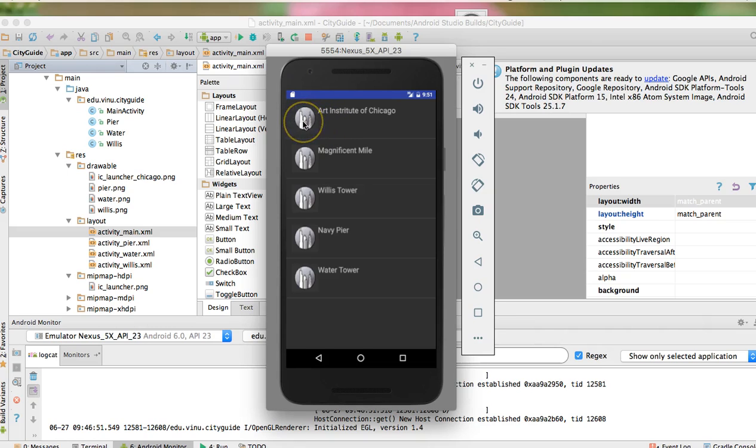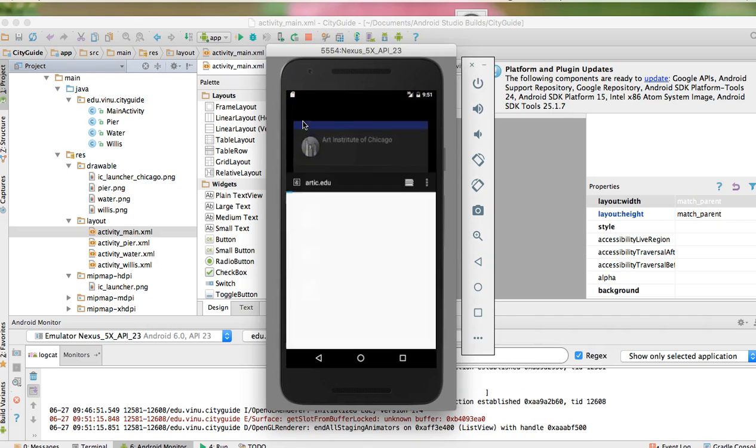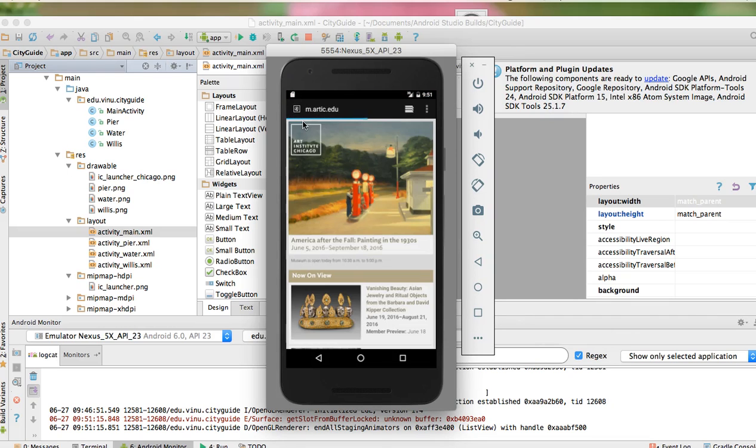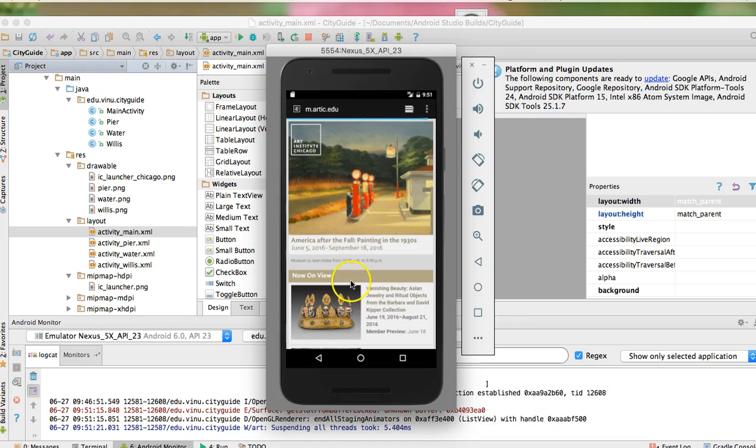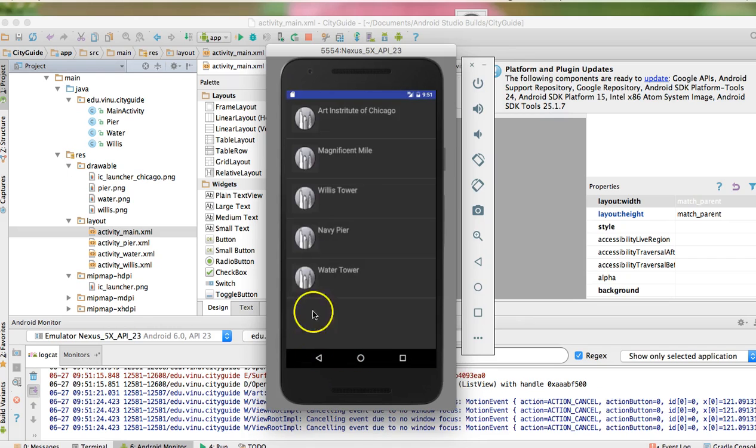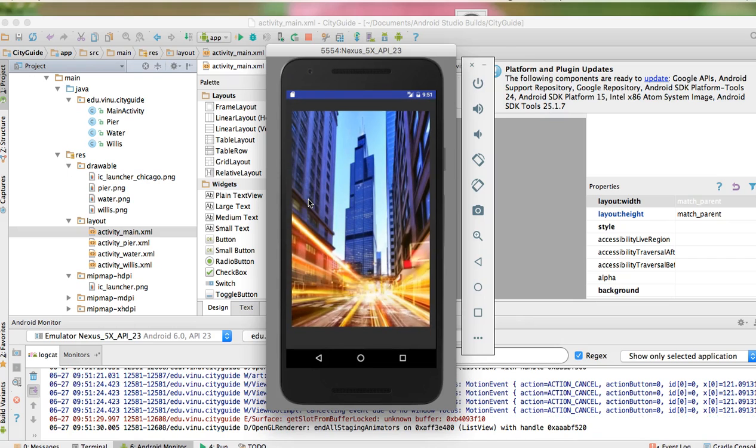So the first thing I'm going to do here is click on the Art Institute of Chicago, and when I do that, you'll see that I have programmed it to go out to a particular web link. I can navigate back. I also can click on this Willis Tower and bring up a picture of that.